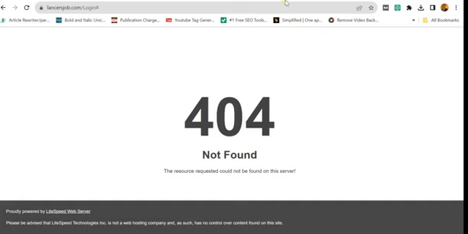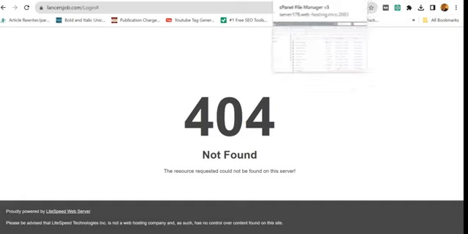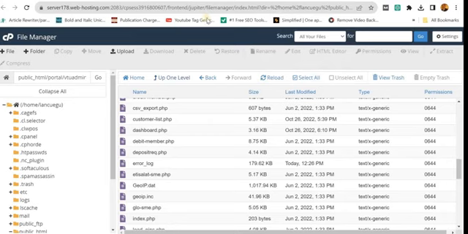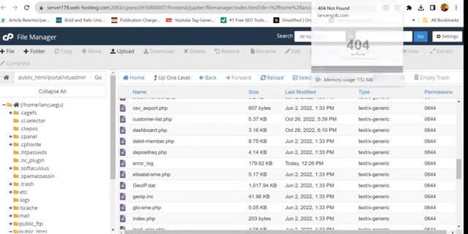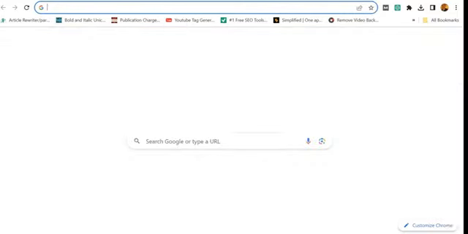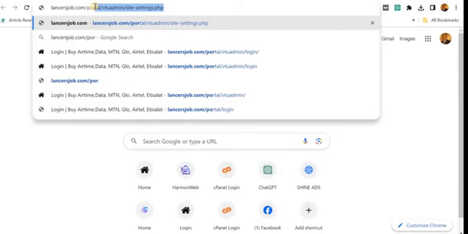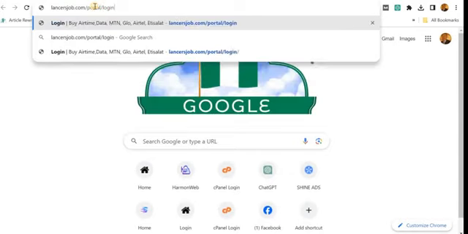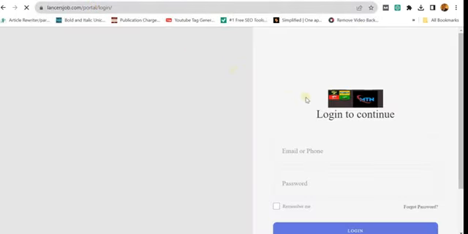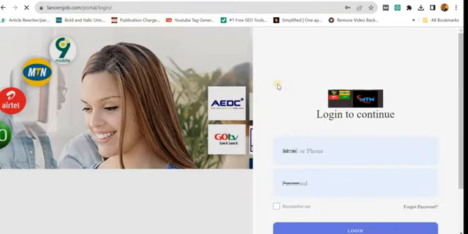So to do that, we have to go back again. Remember our path that we created? There's the portal. So let's type this path now, Lancer, with the name of the website, slash our portal, the folder we created, then slash login. So let's click this and see what's going to happen. Fine, it gives us this user login interface. So the next thing we want to do is to copy this link.